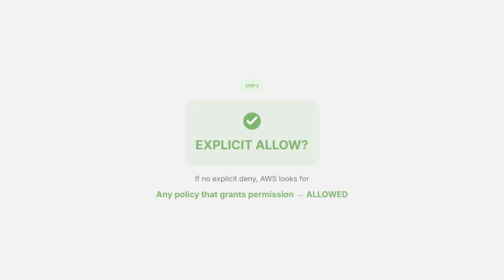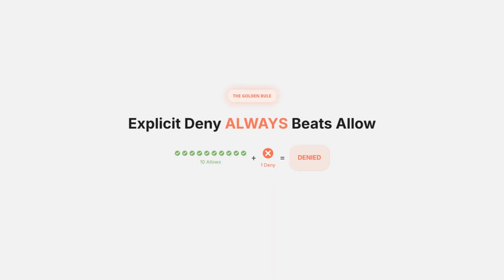Step 3. If there's no explicit deny, AWS looks for an explicit allow. If any policy grants permission, access is allowed. Step 4. If there's no explicit allow either, we fall back to the implicit deny. The golden rule: an explicit deny always beats an allow. If you have 10 policies saying allow and one saying deny, the deny wins.